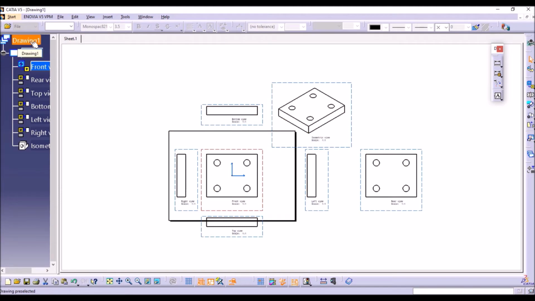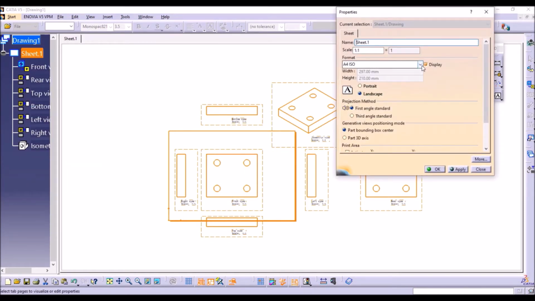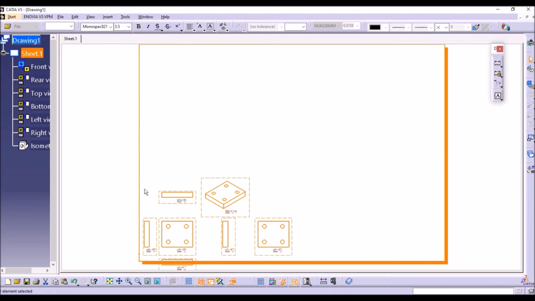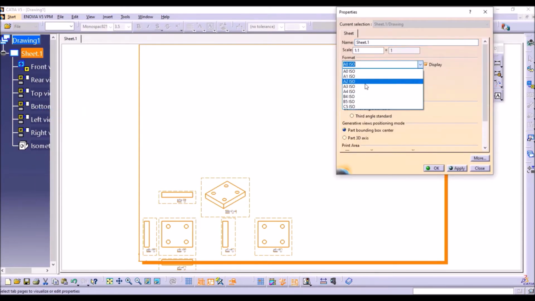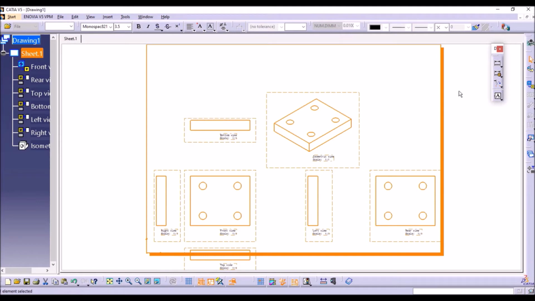Further, click on Drawing. Here go to Sheet, and in that go to Properties. It is showing the format as A4. Now I'm changing it to A0 and click on OK, so it will automatically change to A0. So here the A4 page is changed to A0. If you want you can change to A1 or A2 or A3 or A4. Now I'm going to change this A0 to A2: right click on Sheet 1, go to Properties, select A2 and click on OK. So this is correct, the figures now fit the sheet size.